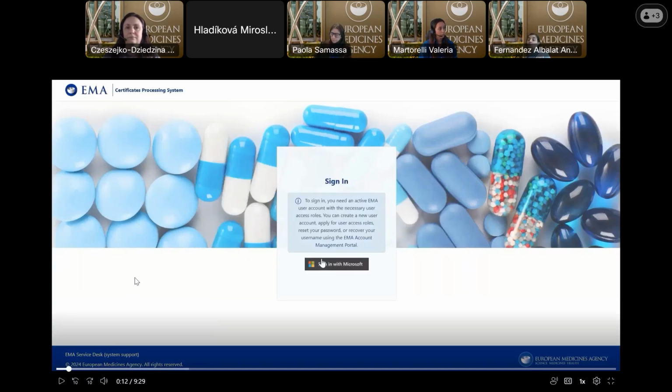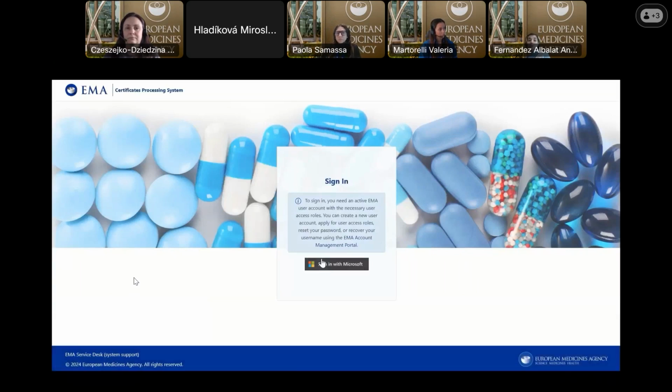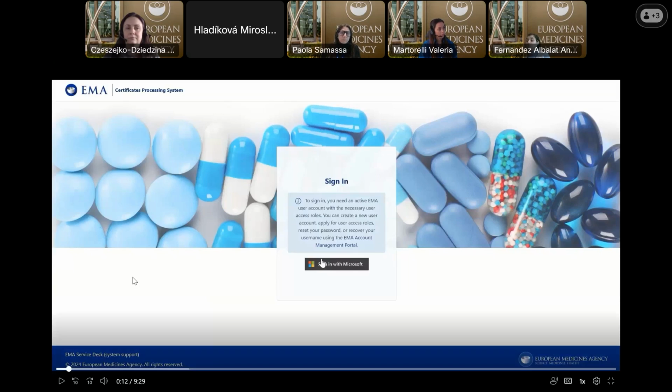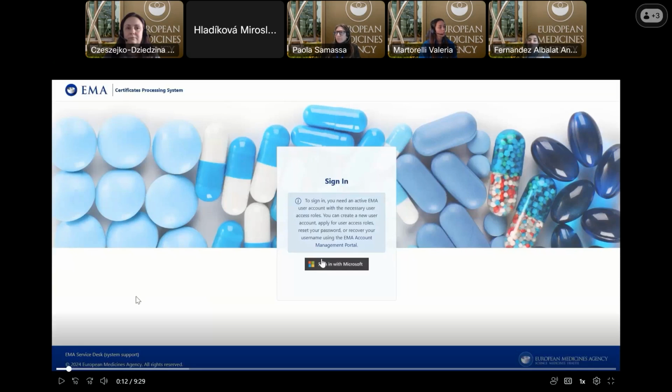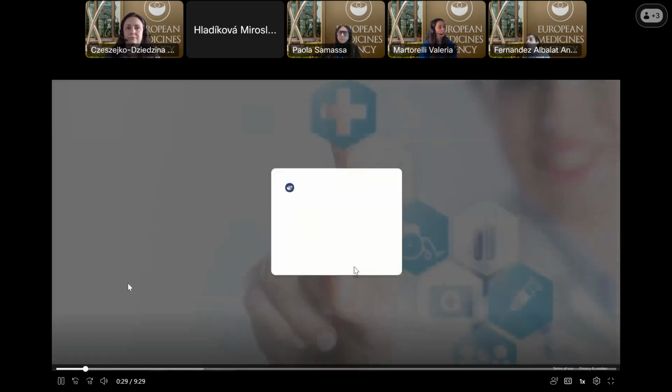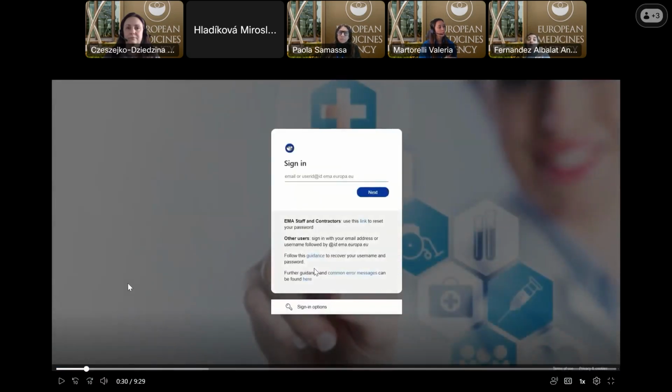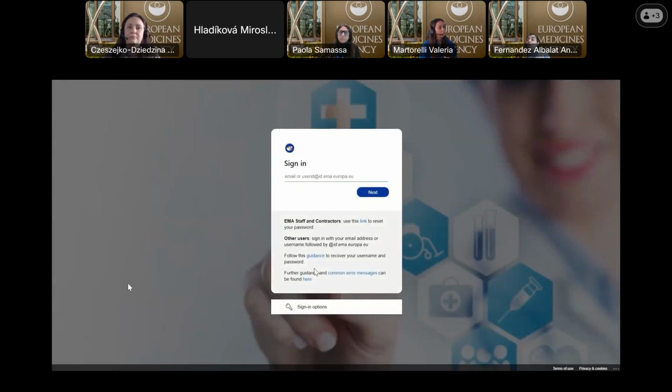In order to access the CPS application, you first need to have an active EMA user account, which you can create by registering in the EMA's account management portal. Once registered, you can request the affiliation to the organization holding the marketing authorization of the medicinal product and also the appropriate user access role. Use your EMA account credentials to log into the application.